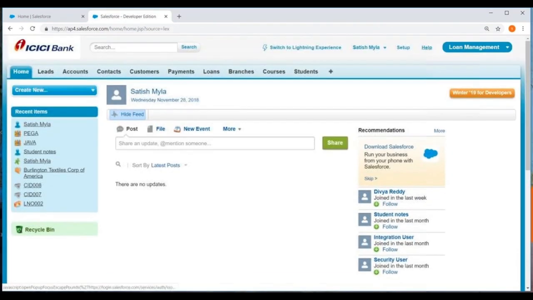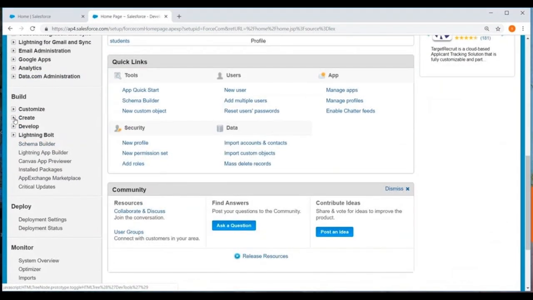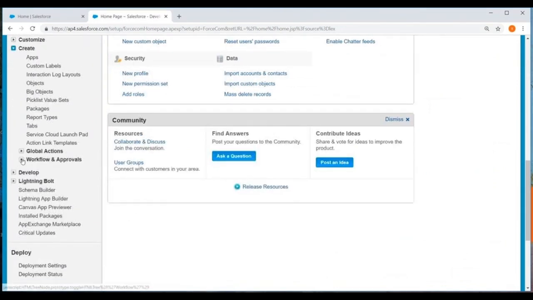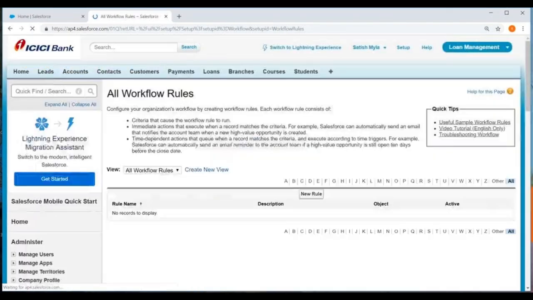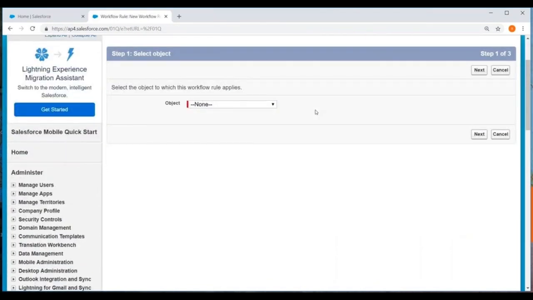So what is the navigation? Setup, build, create, workflows and approvals, workflows, New. Now, a workflow rule is defined on an object. On an object, when a condition or a criteria is met, some action will be performed. So workflow rules are defined on an object.